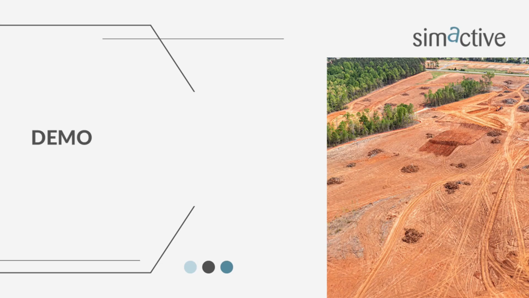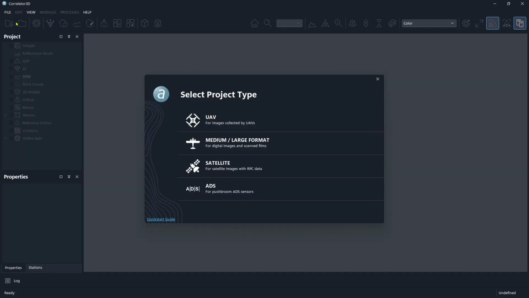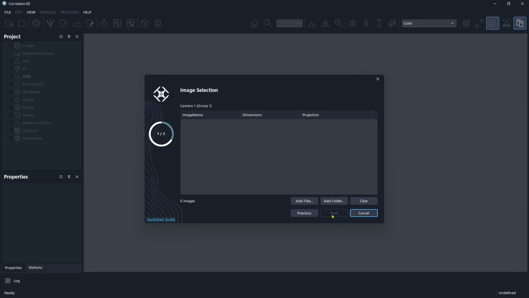So let me get Correlator 3D up and running. Here we go. So let's walk through the project setup options. If we go here to File, New Project, we've got our options, based on the camera or the sensor that you're using. So we'll take UAV and we'll go ahead and load some images. Of course, if you had multiple cameras, you can change that here, but we're only using one.